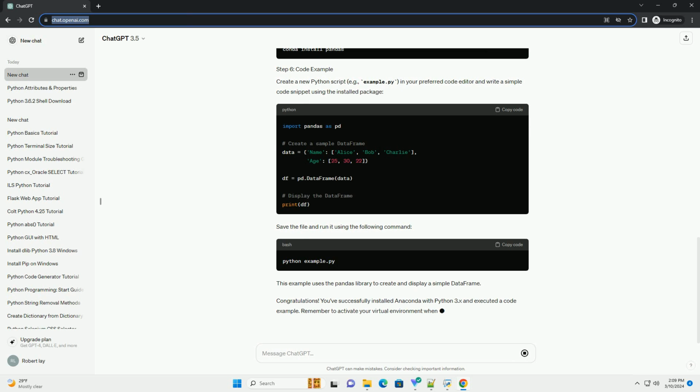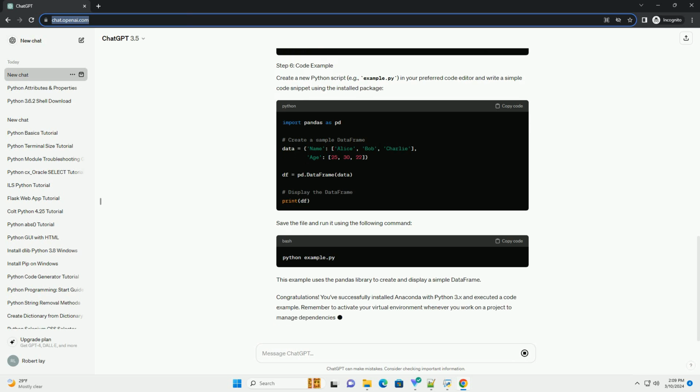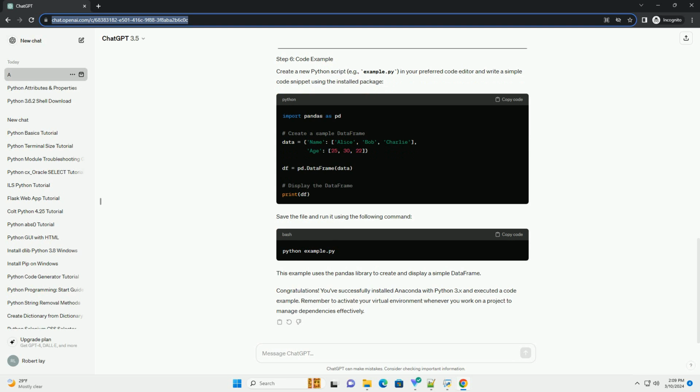Follow the on-screen instructions, and make sure to check the box that says Add Anaconda to my path environment variable during the installation process. This will make it easier to use Anaconda from the command line. After installation, open a command prompt and type the following command to verify that Anaconda and Python have been installed correctly. These commands should display the versions of Conda and Python installed on your system.